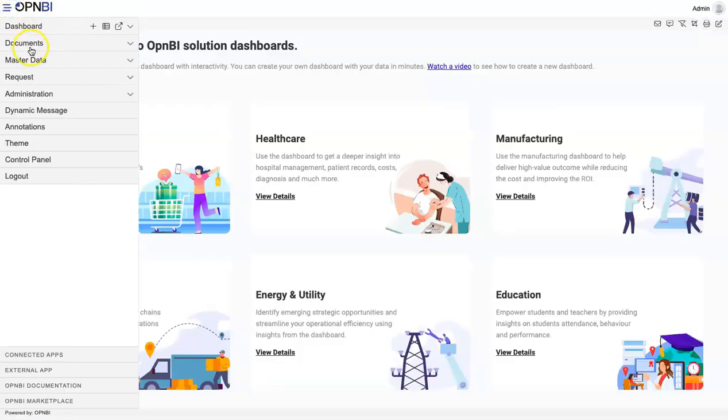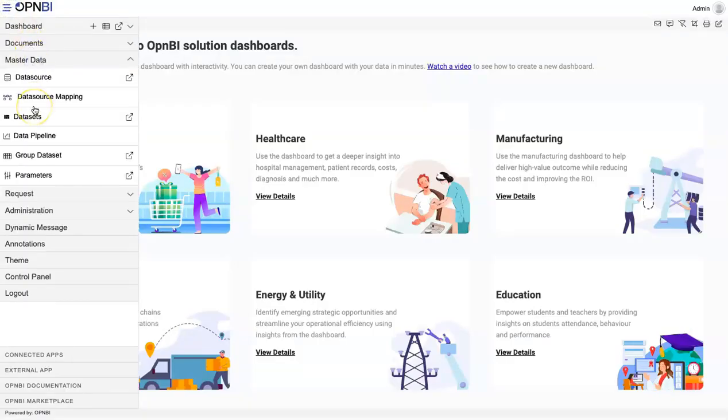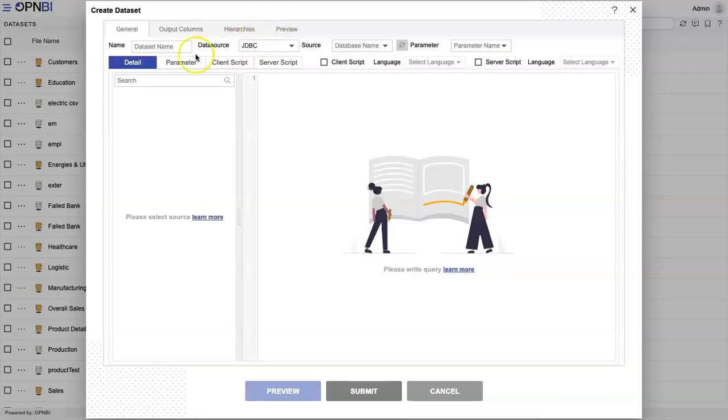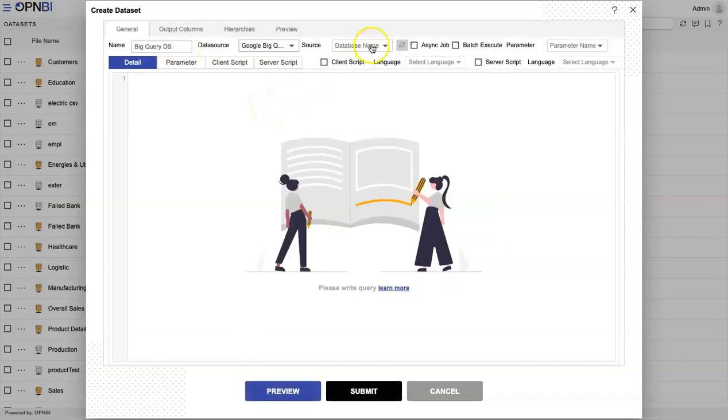Go to the menu, expand the Master Data module and click on Dataset. While in the dataset, click on the Create Dataset button from the footer menu. In the Create Dataset dialog box, give a name to your dataset. Select Google BigQuery from the drop-down list of the data source.